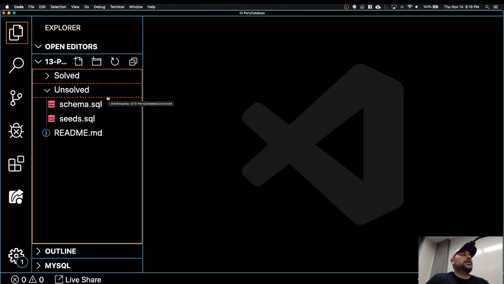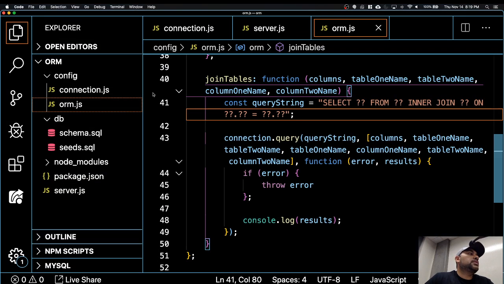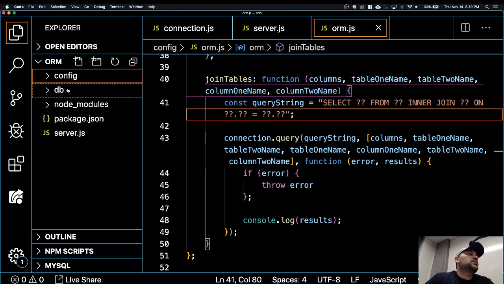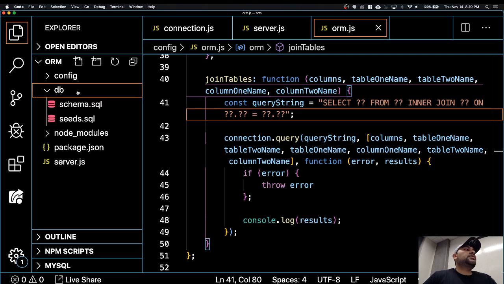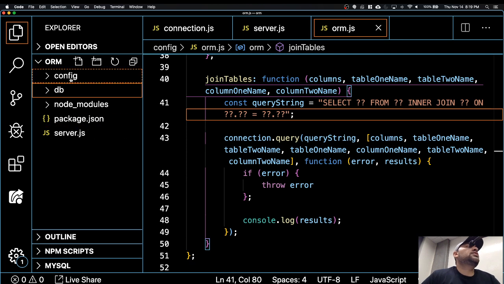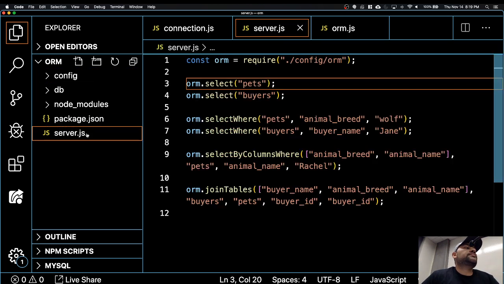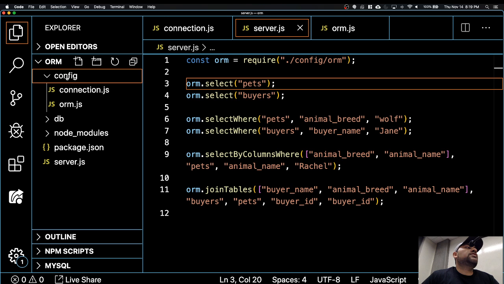After that, I'm going to keep my folder structure open. Don't worry about the DB. You already have the schema. You can create a folder and move your files over here. That's not important. Create a server.js. Create a config file.